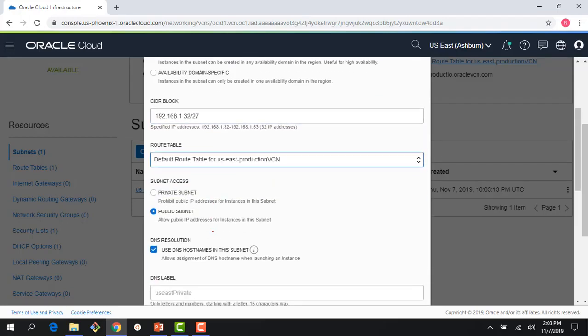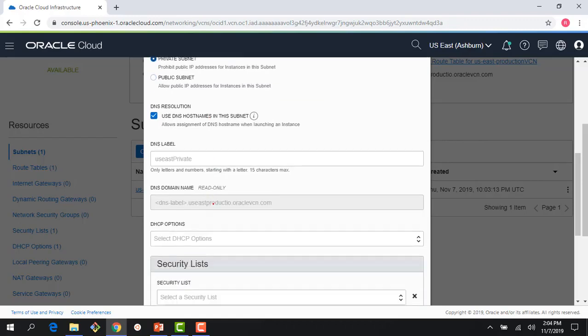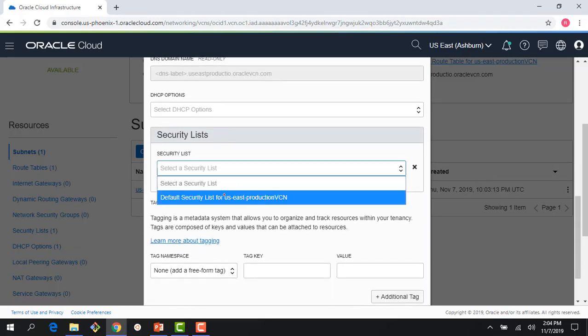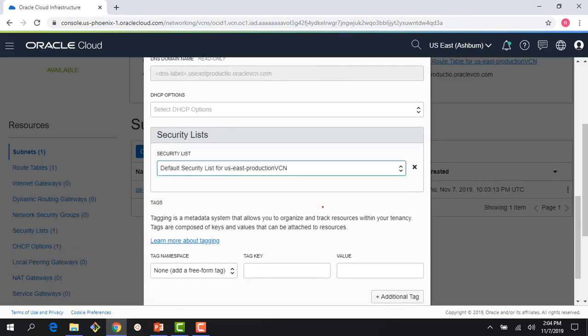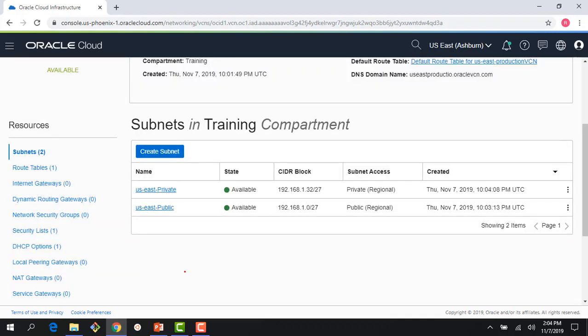I am using the same route table, but in reality you would be using a different route table because it's a private subnet. Here I can choose the same security list, but again I can change these subsequently. And now I create the subnet. So very simply, I created a network and two subnets, private and public.